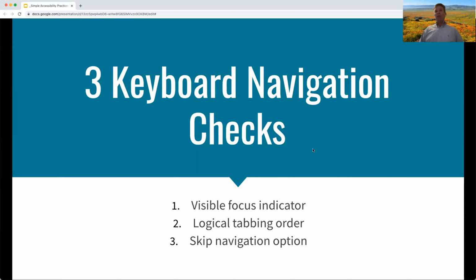So 3 keyboard navigation checks. Number 1, is there a visible focus indicator? Okay. Second one, logical tabbing order. As I'm hitting the tab key, does it follow a predictive pattern? Does it go from the left side of the page to the right side and from the top to the bottom of the page? Or does it just jump around all over the page? And you're like, wow, where's it going to go next? This is exciting, right? Am I going to win the lottery and get to the link that I really want by just hitting the tab key? Maybe the next one will be my link.